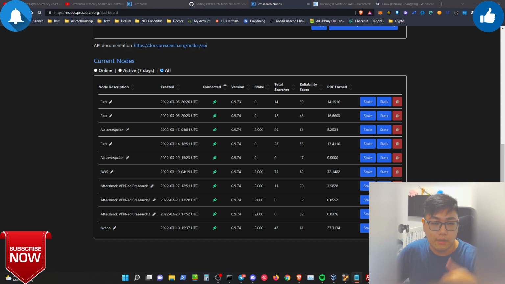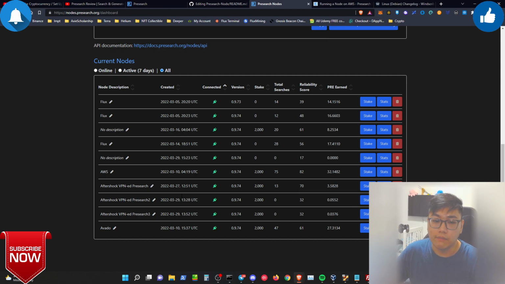You can run as many nodes as you want, and you can save a lot of money on VPS. So repeat this and you get multiple nodes. Remember, each node you can stake a minimum of 2,000, then just keep your nodes online and build up the reliability score. And over here, you own all of the instances. You do not need to pay for VPS.